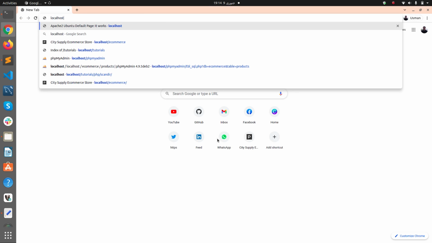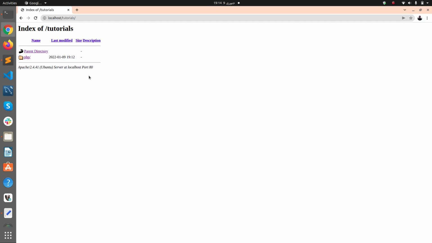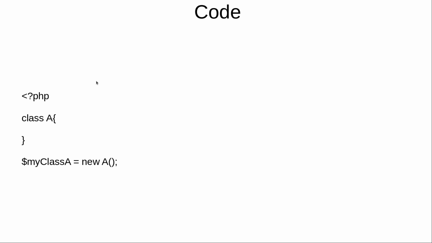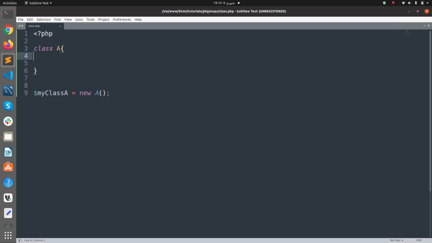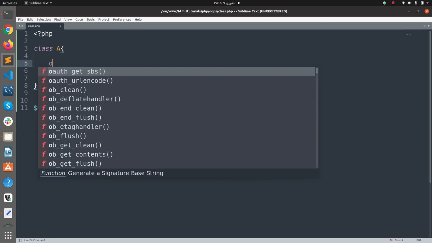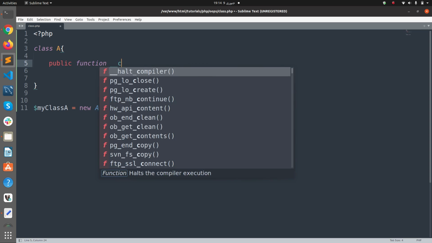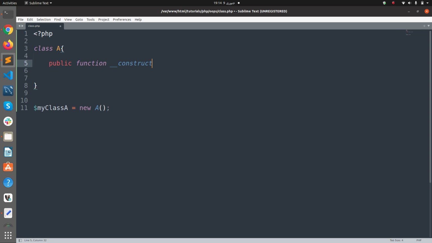localhost tutorials PHP object-oriented programming class, you see I didn't see any output here because we haven't outputted any code using an echo statement or print statement. One of the important aspects of object-oriented programming is the constructor. So here I'm going to create a constructor of class A.